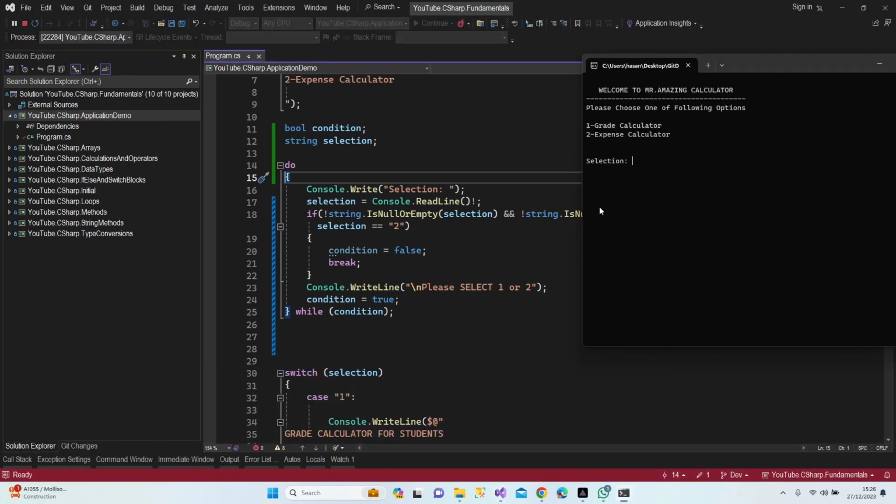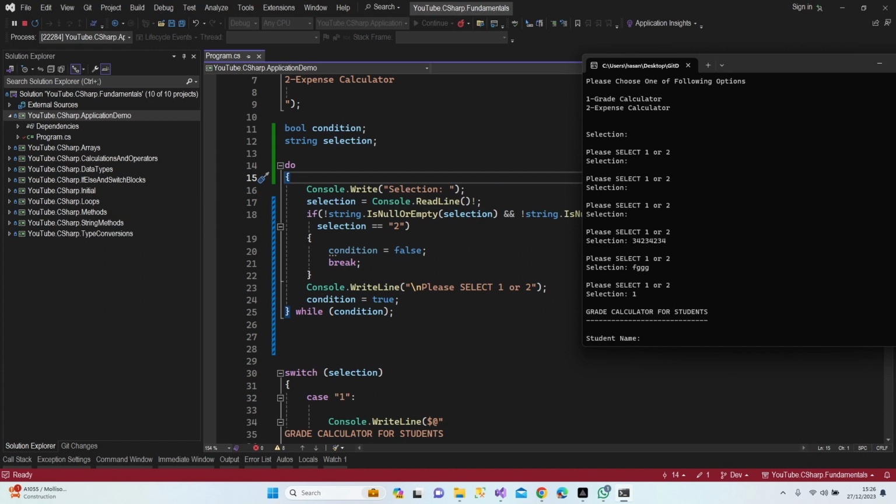You have to be careful while you're using signs. Okay, let's use a white space and null. Okay, perfect. Let's type random numbers, random text. Okay, let's type 1. Now it's working. Perfect.